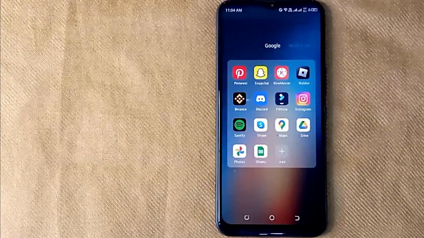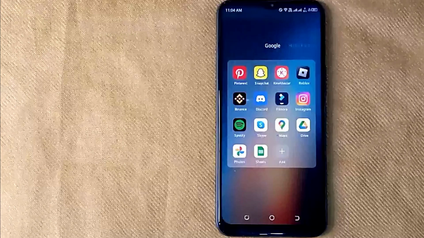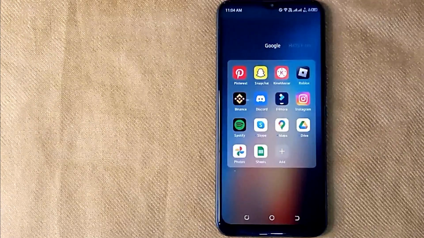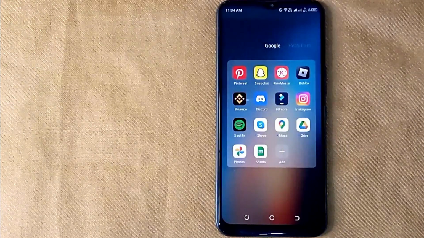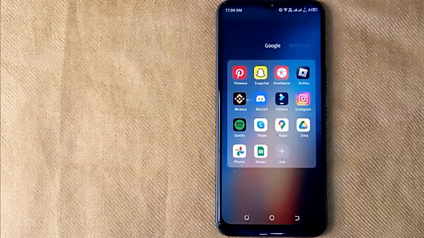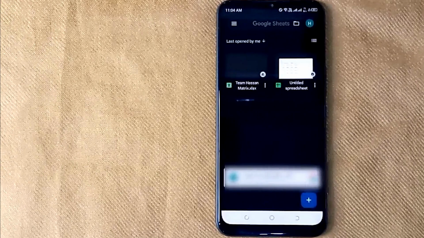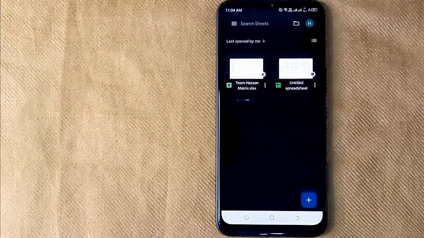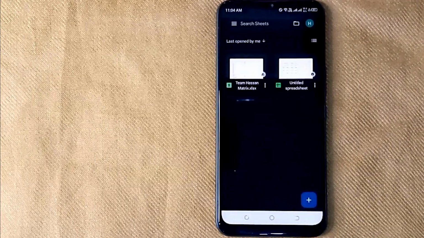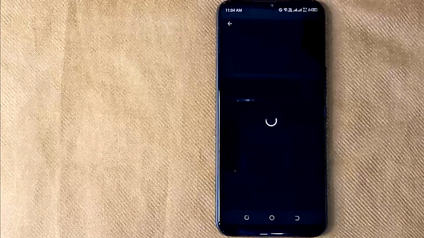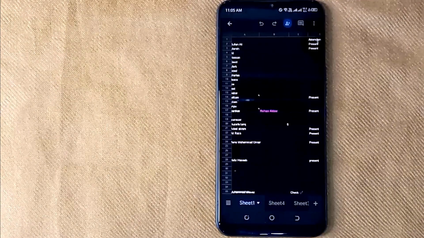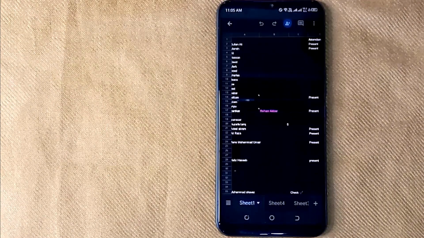Adding columns in Google Sheets is quite simple and easy to do, and the process is the same for iOS and Android devices. Let me show how you will add columns in Google Sheets. First of all, open the Google Sheets app on your mobile phone and then select any sheet you want to edit. Now I will choose that sheet. Now here are a few columns in my Google Sheets.